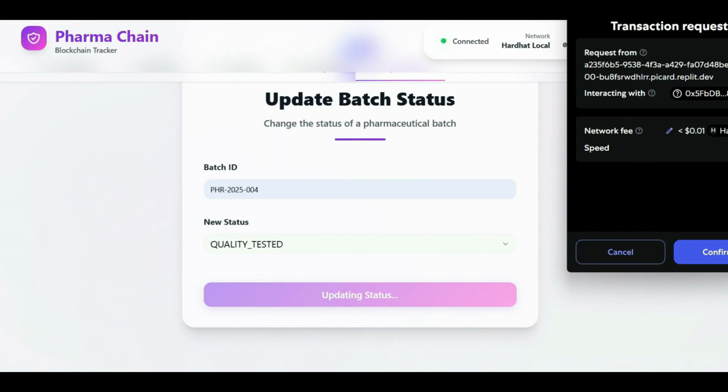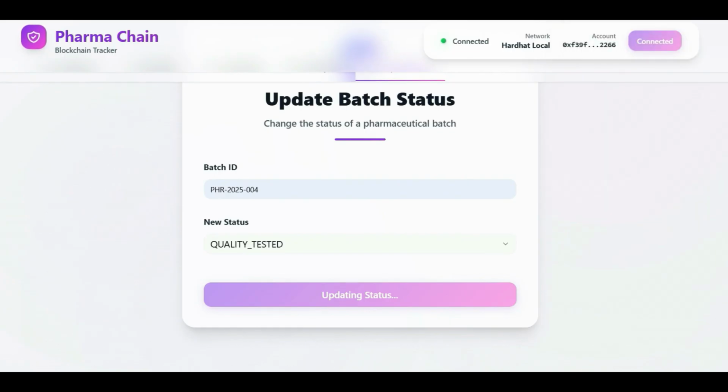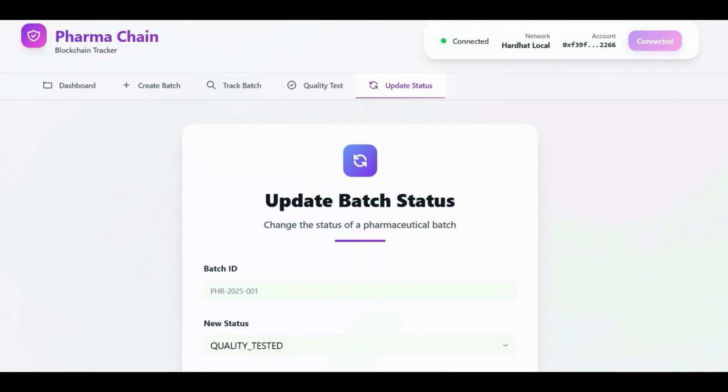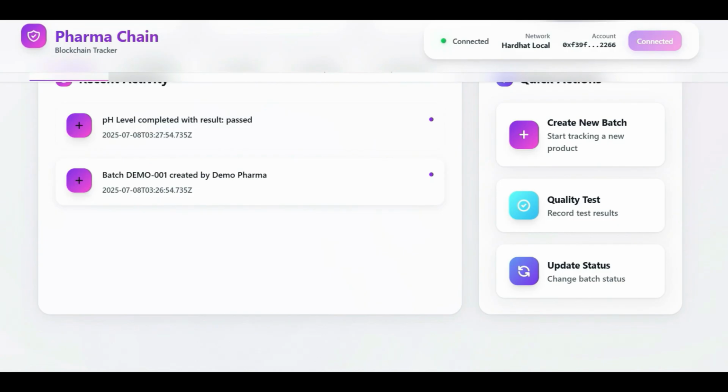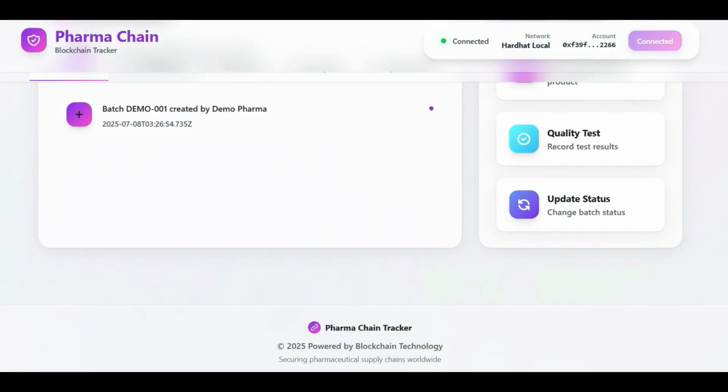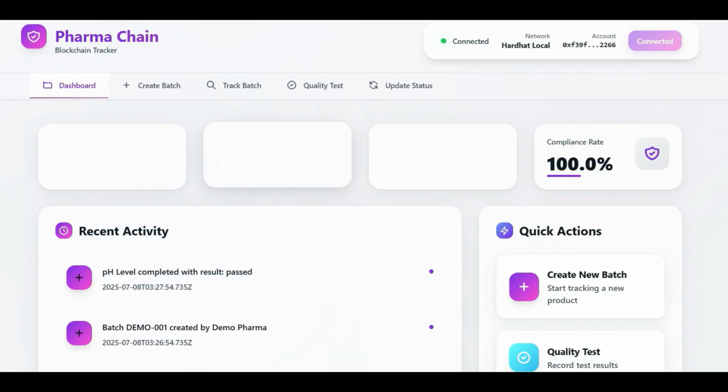And you can see the blockchain address is there. We're going to confirm our transaction. Now, the fact that it was quality tested is on the blockchain. Batch status updated successfully. You see that in the lower right. All right, so we did those tests.